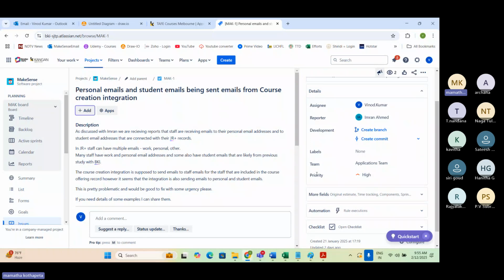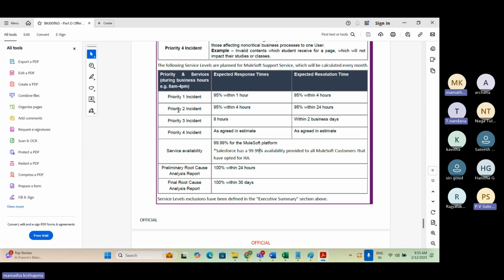See the priority here. The priority is set as High. What do you mean by high? It is P2.